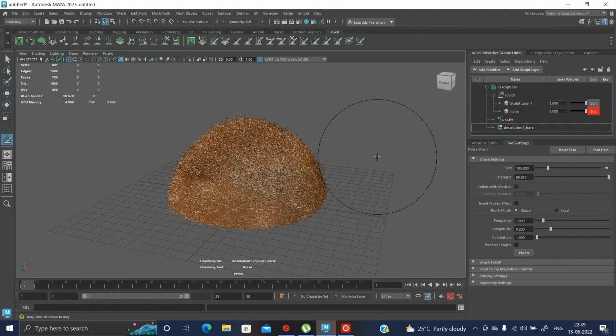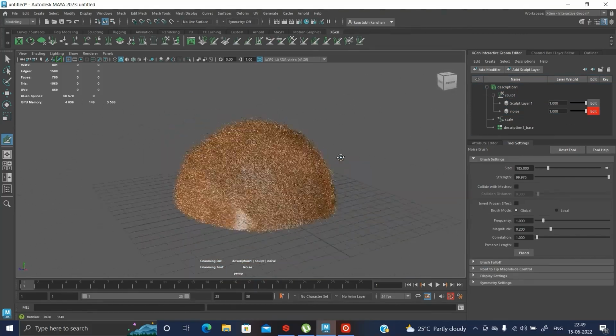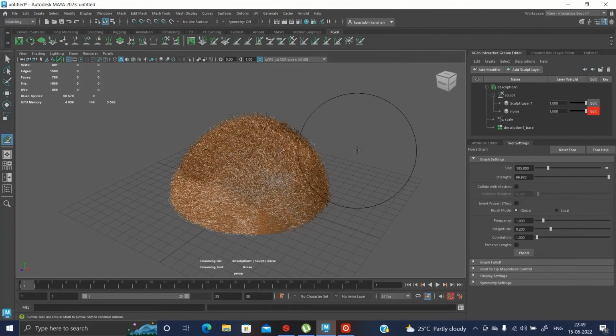So this is how you can add hairs on your mesh. So this is how XGen works.